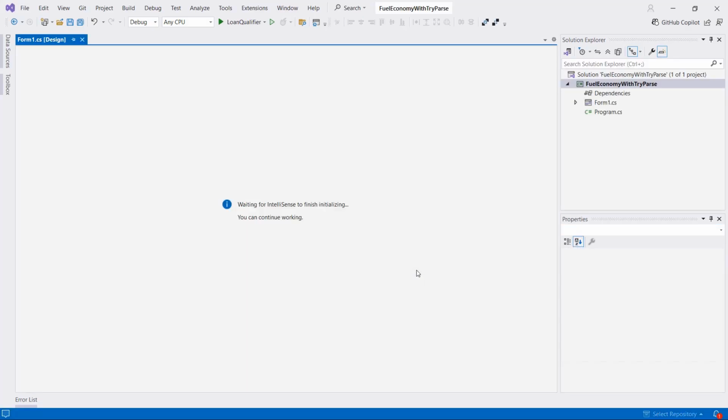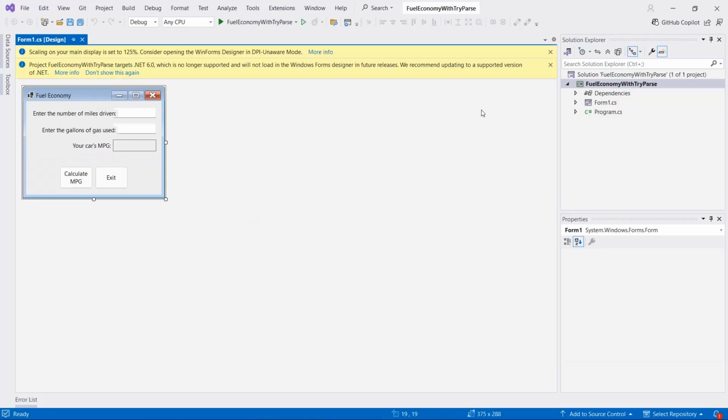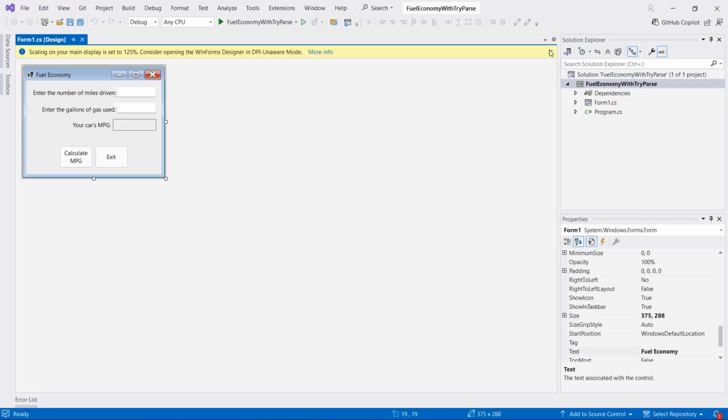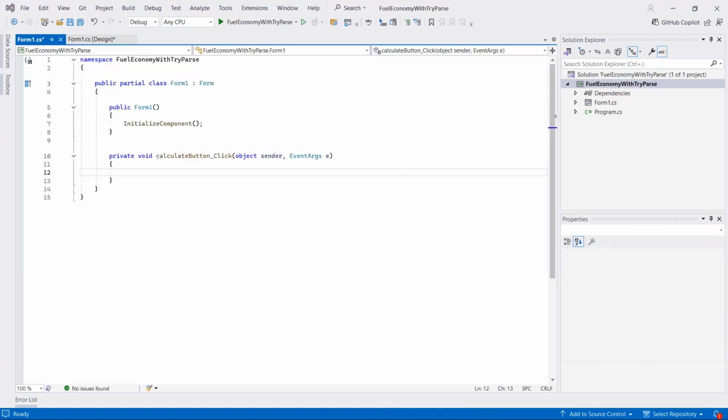And I'll probably get those error messages again. Whenever it gets to opening up here, sometimes it takes a minute. Here we go. Let me go ahead and close these off. We're going to get started with the calculate MPG button.